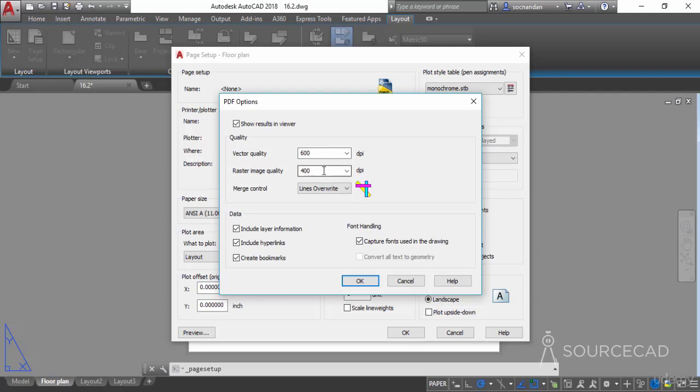Also the raster quality is set to 400 dpi or dots per inch. Now here we have this merge control which is set to override. So this is the final output which you will get. So if you have these colored lines, the overlapping line will take its color and that will proceed over the color of the line which is underneath it.